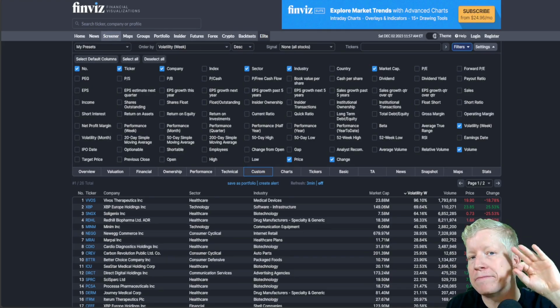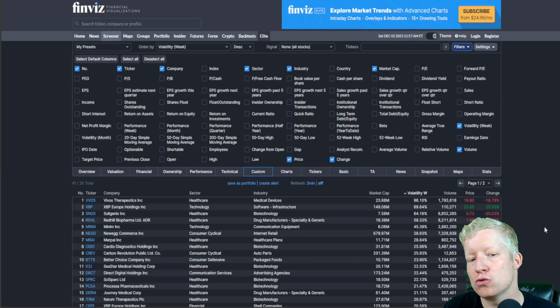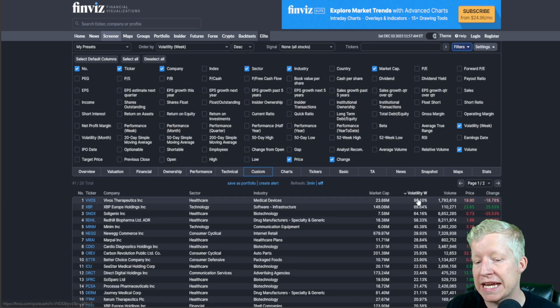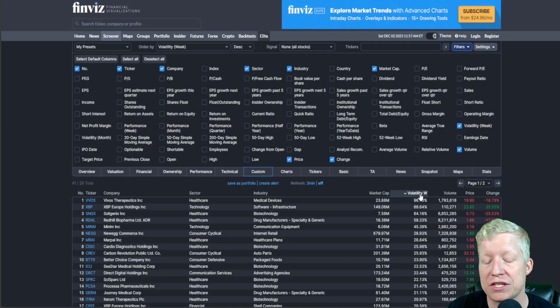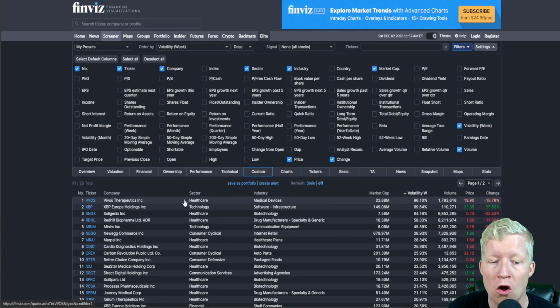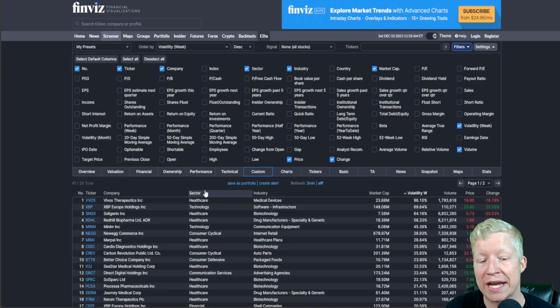Scanner number 3, much like the previous scanner, is using custom columns and sorting. This time, the bread and butter is coming from this volatility on the week. This is a column that returns the percentage that the stock was volatile on that week. I also have a few more columns turned on in this one just so I can see sector and industry. You can obviously pick and choose what columns you want to see. The volatility on the week is the sorted one and the important one here though.